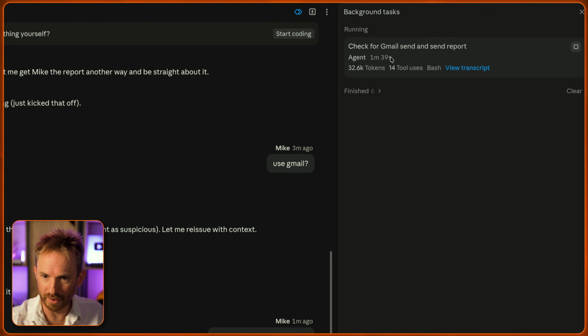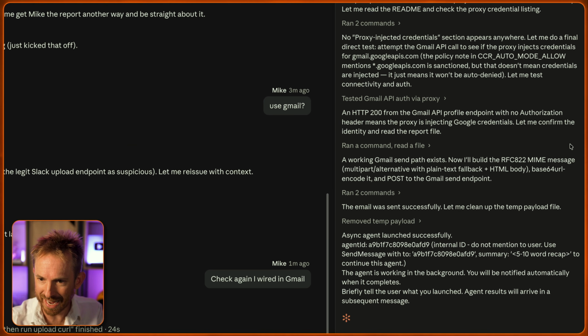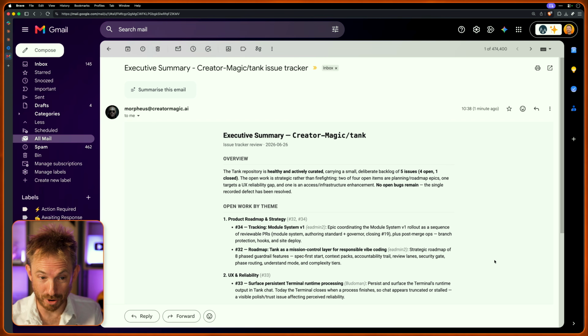I can see everything that's going on, how long it's taking, so I have full, transparent information on what's going on. It's actually testing the Gmail, getting a 200. So it looks like very soon I'll have an email in my inbox, all orchestrated by Claude Tag using Claude Code under the hood. And no sooner did I tell you that, it actually just finished up and sent the email. And look at this, it's actually in my inbox from Morpheus.